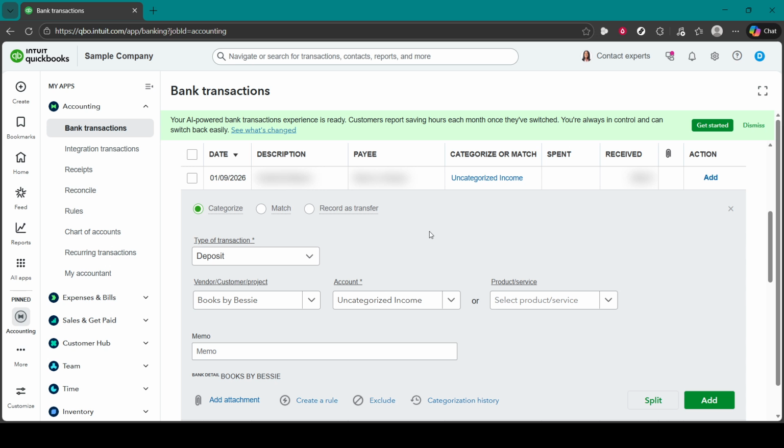This is the account from your chart of accounts that best describes the transaction. For example, software subscriptions might go to a subscriptions or software expense account. A client payment would go to the appropriate income account. If it's not an expense or income but a movement of money between your accounts, use transfer instead of an expense category and select the other account. This is especially helpful for credit card payments and moving funds between checking and savings.